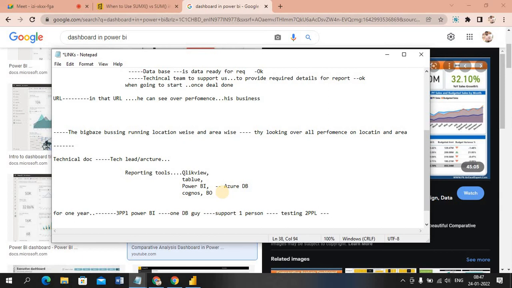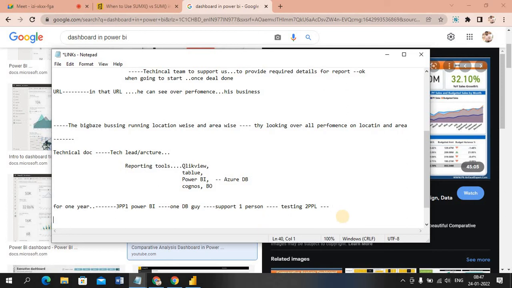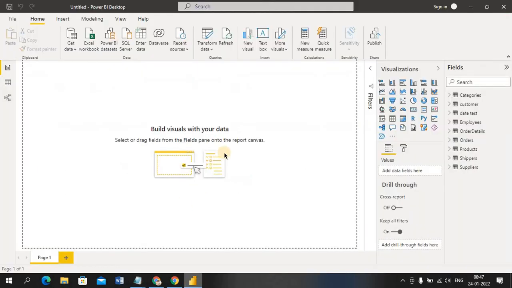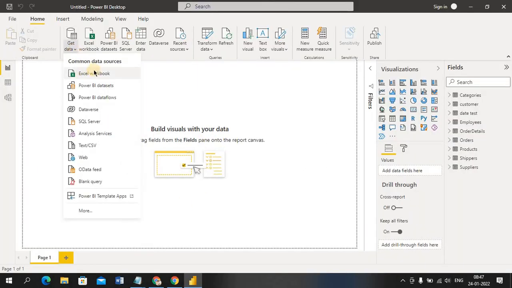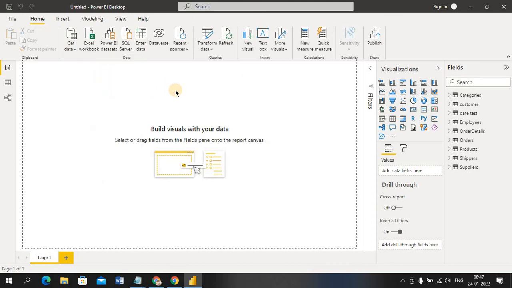Next, there are three guys for Power BI, one database guy, one support person, and a testing guy, and they divide the project like this. How many Power BI developers we need, how many supports, and a database person to fetch the data. If there are any data issues and I'm not able to load the data, because my data is not clear, I need a database guy in the background. So that also helps, we need that.